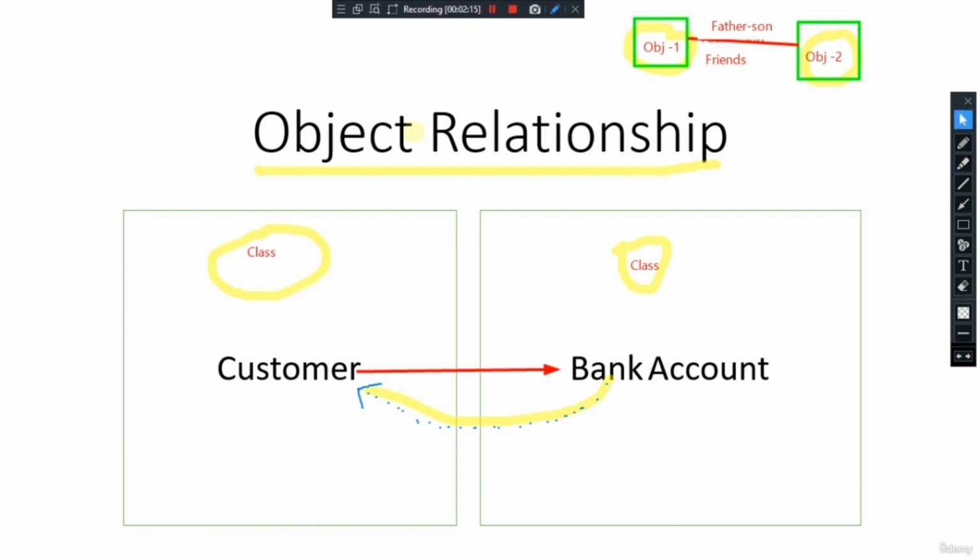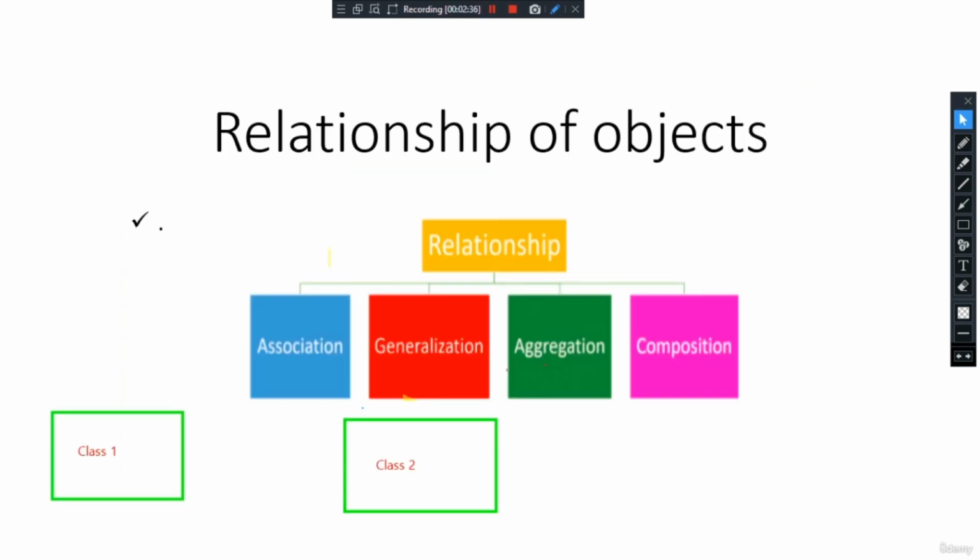So similarly, in the class diagram, two classes can be related to each other in many different ways. Hence we have different types of relationships to represent these different relations. So in the class diagram, the classes can be related to each other through association, generalization, aggregation, or composition. So let's understand the association.